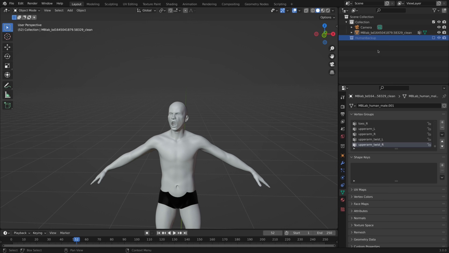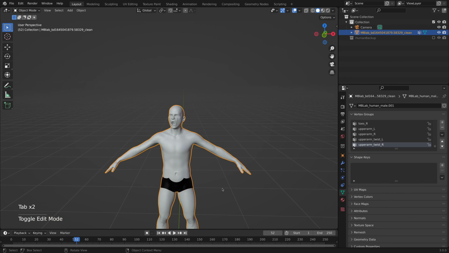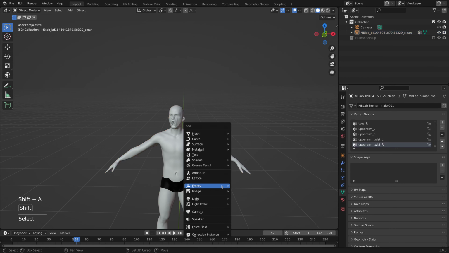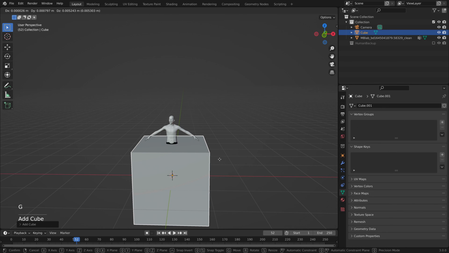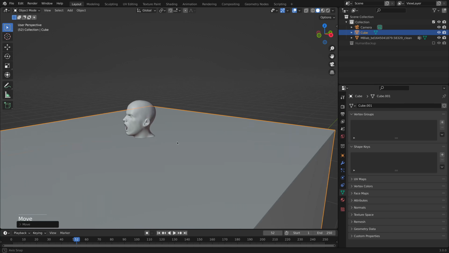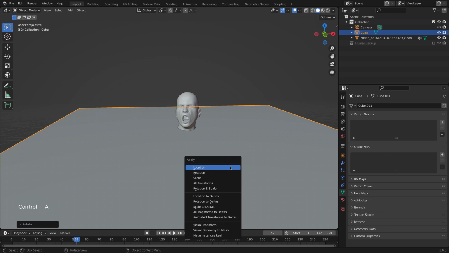We want to keep just the head. You could go into edit mode and delete all the unwanted vertices, but I recommend using a Boolean modifier instead. Create a new cube and reposition it to cover everything but the head. If you scaled the cube in this process, press Ctrl-A to apply the scale. This is essential to avoid issues later on.